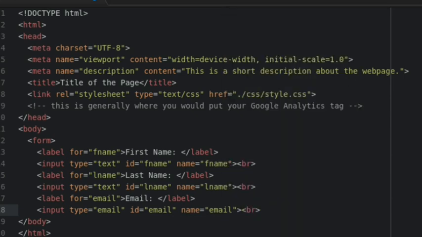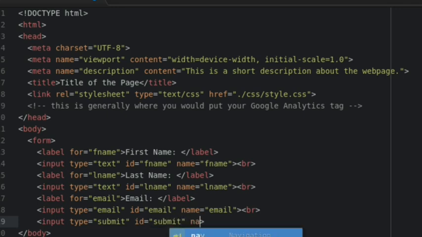And maybe you have a break tag here. And then the final input type you might have would be submit. And that would give you a submit button. And you could close out that input type. And you probably want the ID equal to submit, so you could target it with PHP. And name equal to submit as well. And you want to close out your form.